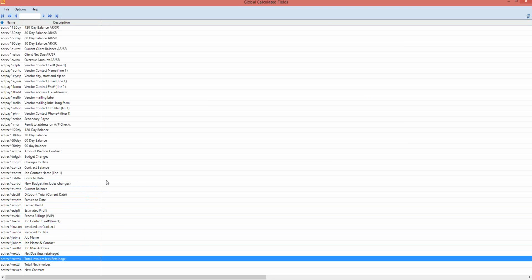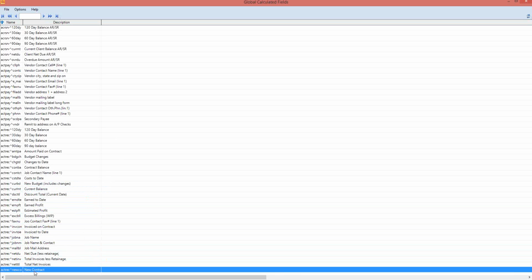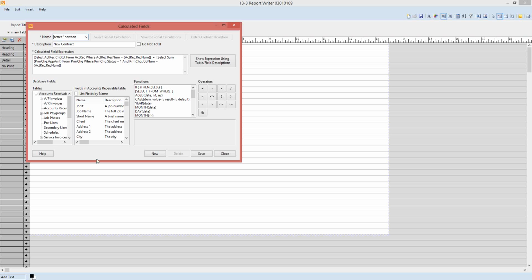So I want to show you some of the things that we would grab in the report that I just did. So I want the new contract amount. That's the contract as of today with change orders. So I'm going to double click it, and it pulls in this entire calculation formula. You don't have to type it. And you're going to click Save, and then I'm going to pick the next one.